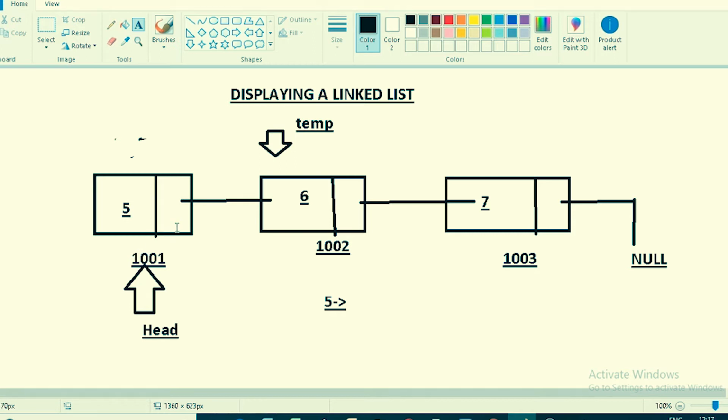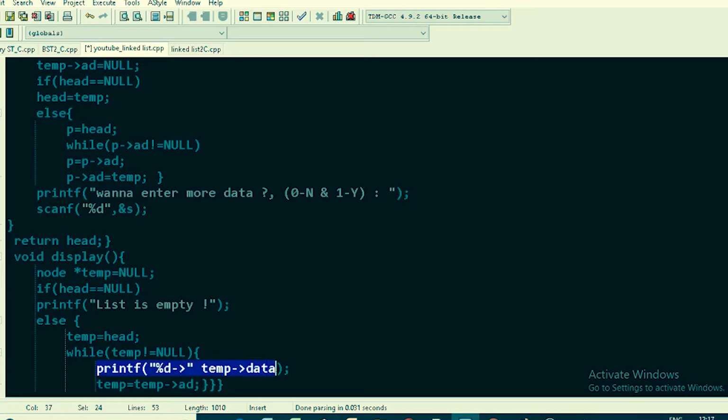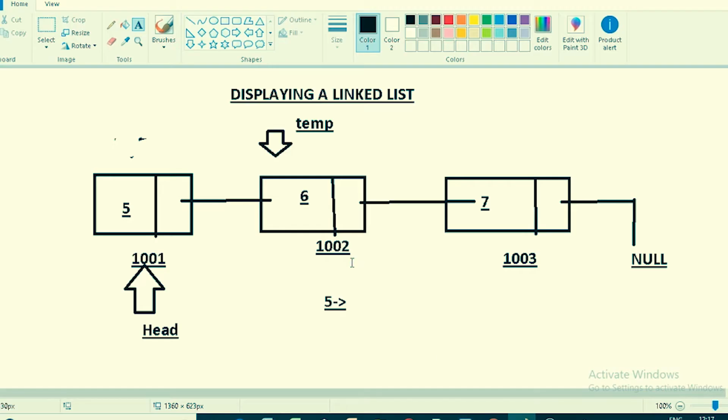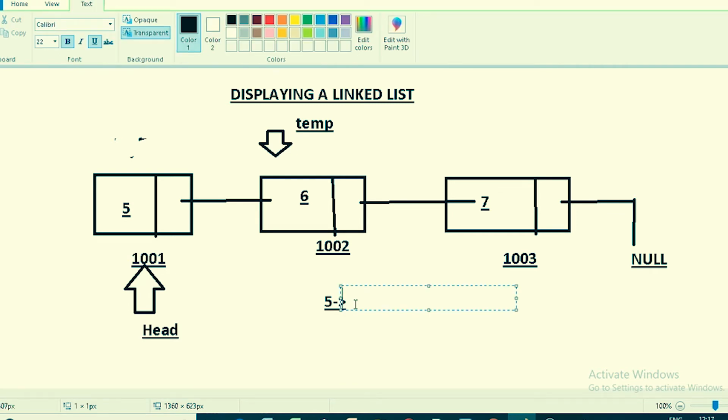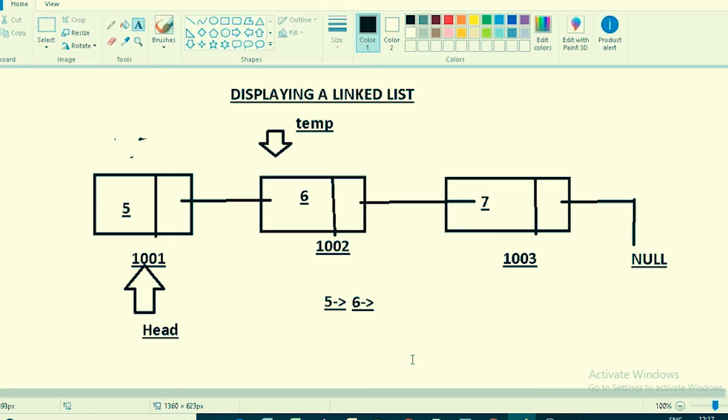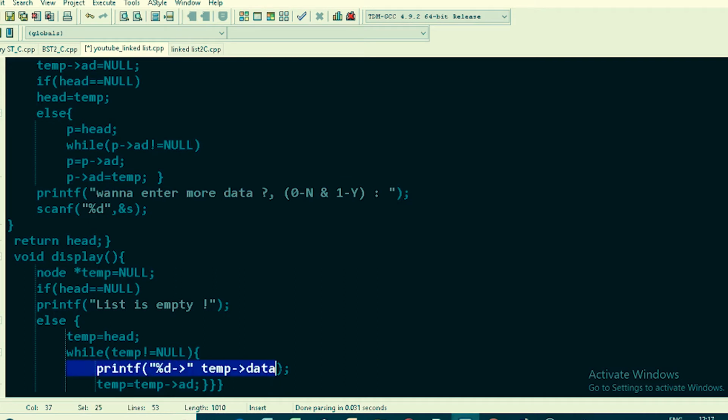But temp is obviously not null. So what is happening? Again it is printing the value of temp.data. Now what is the data part of temp? The data part of temp is now 6, so it will print 6. Let me write it. Just like this, this print statement will now print 6.